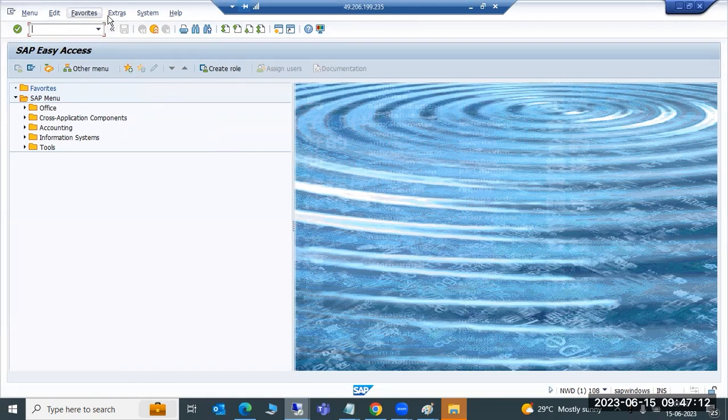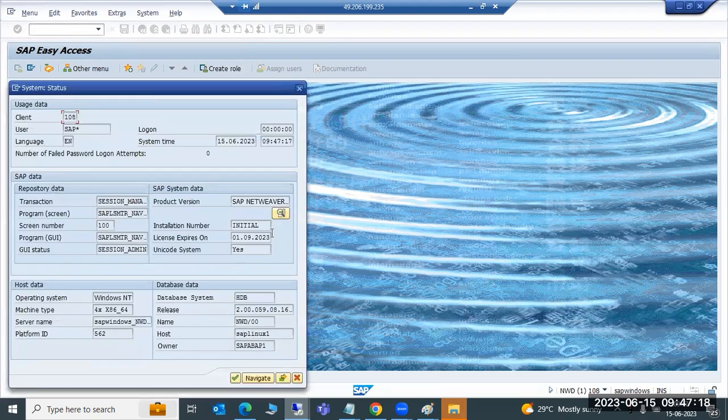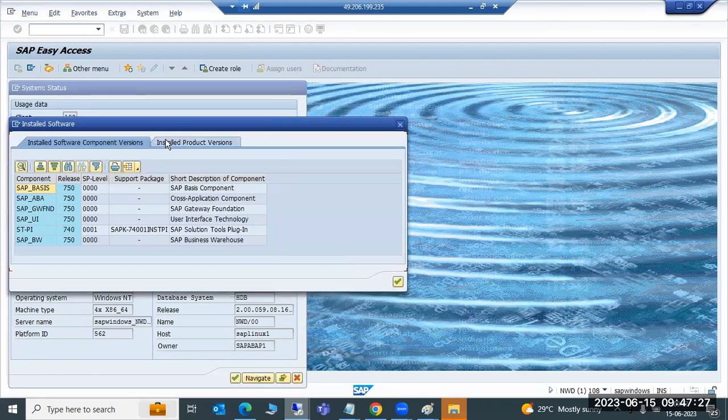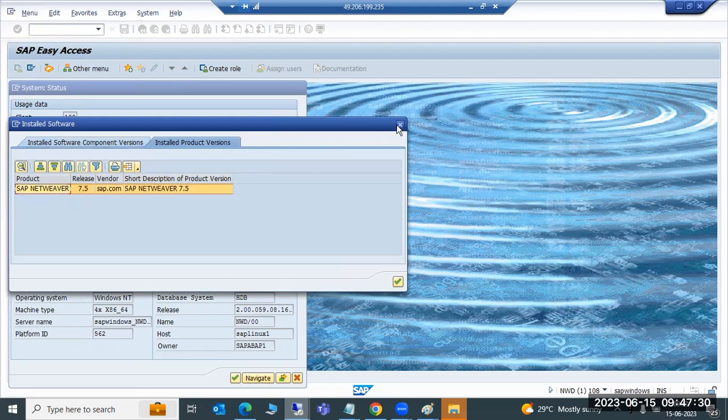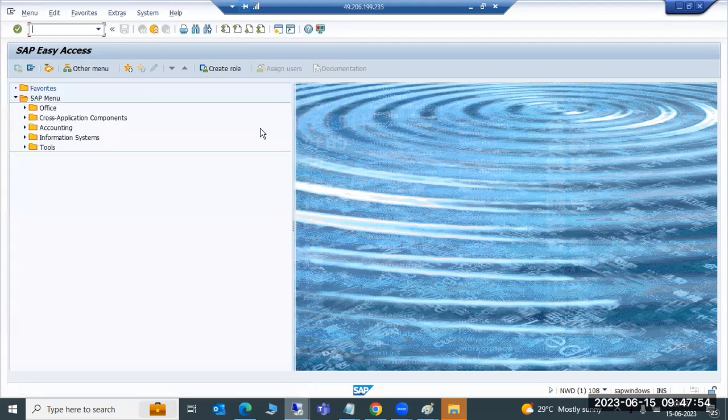As I mentioned, if you go to System Status, the system product version here is SAP NetWeaver 7.5. Like that, you will get the SAP NetWeaver release version. For every system, if it is CRM, you will see SAP CRM; SAP SRM, SAP ECC, SAP S4HANA, SAP Fiori. All the information is located here, like your login time, the system time you logged in, your database, and all the information.